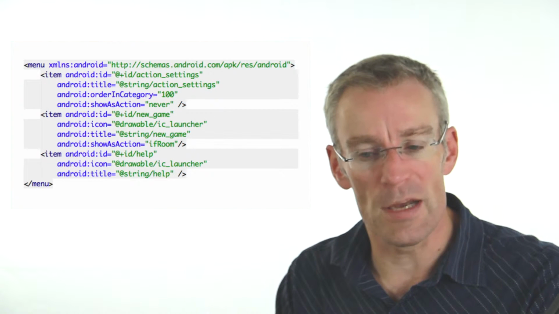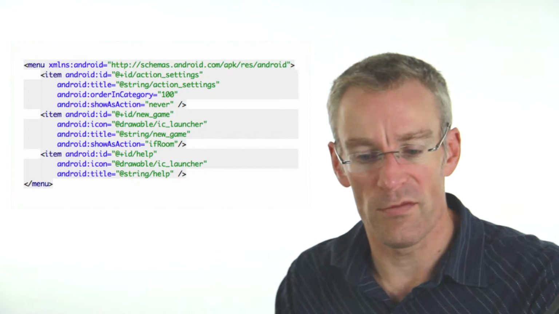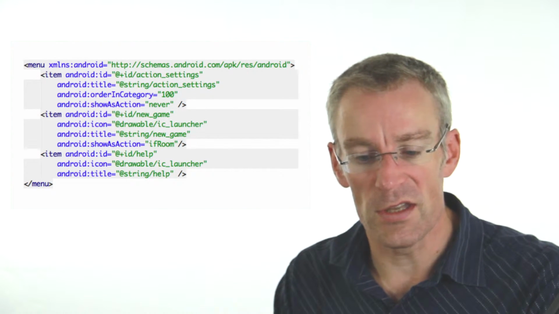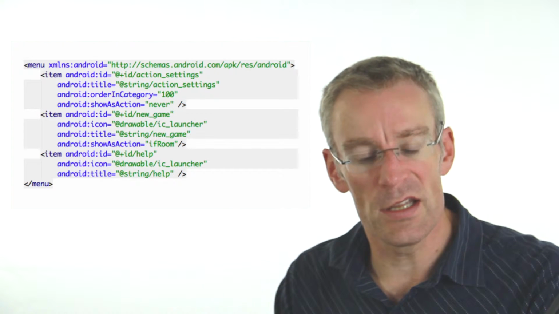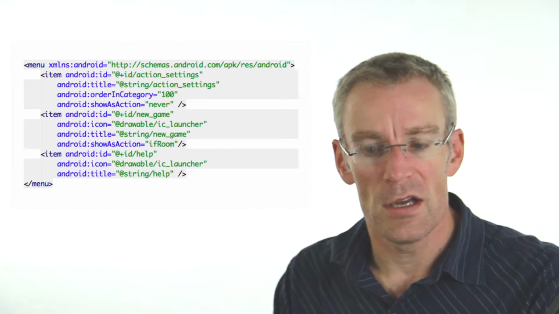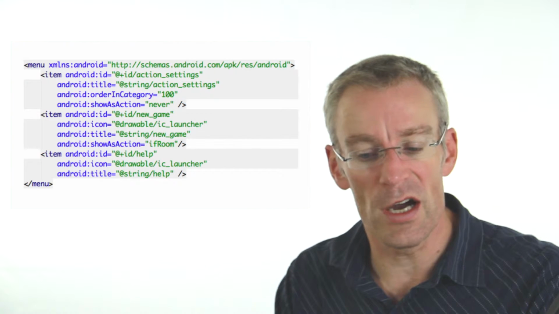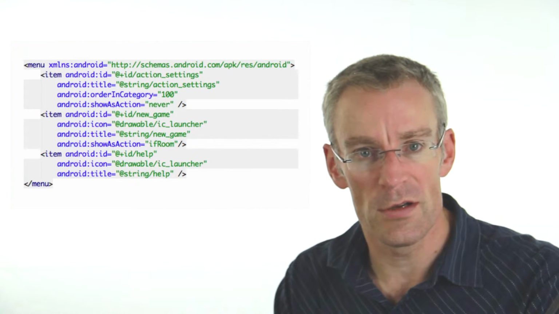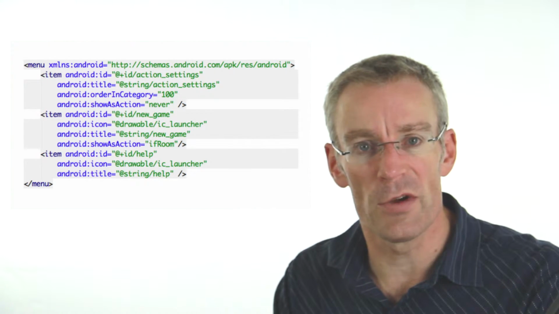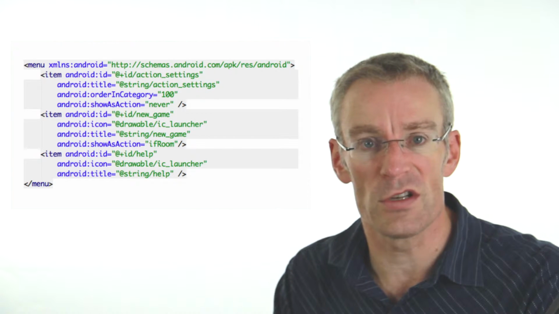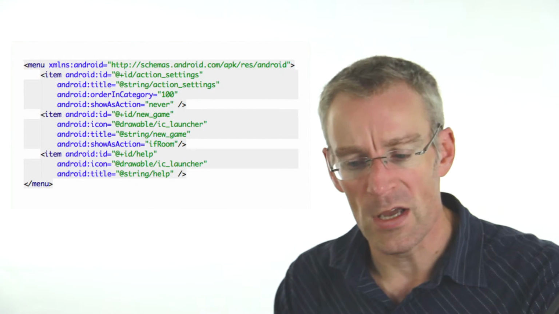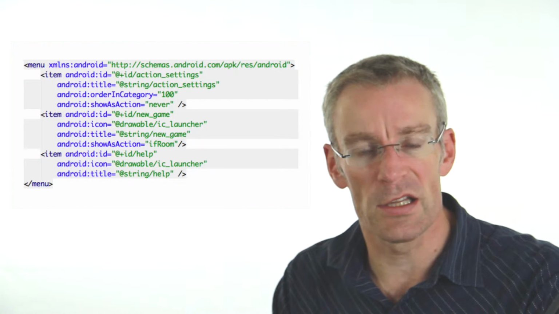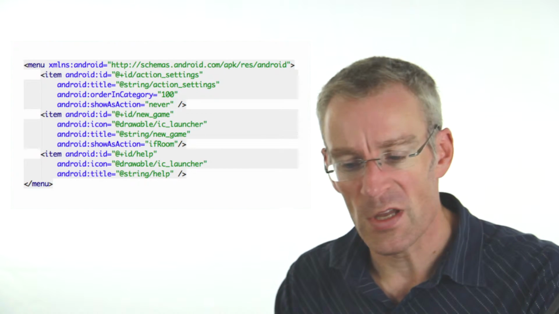So here's a simple example of a menu file. You can see that there's a menu tag containing a series of item tags. And each item tag has to have an ID and title property. The ID is the identifier we're going to use to identify which menu item has been chosen. And the title is the text that appears on that menu item.